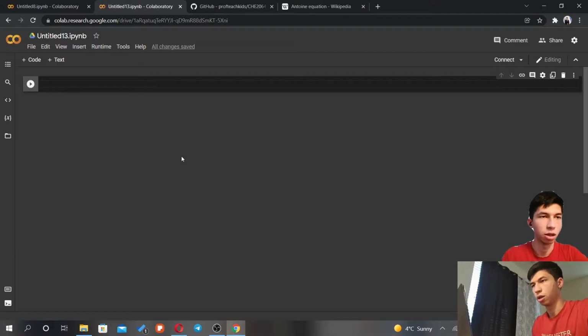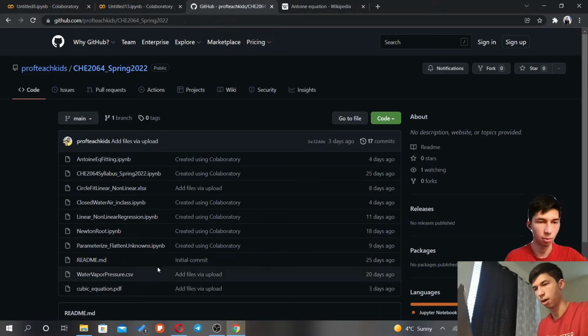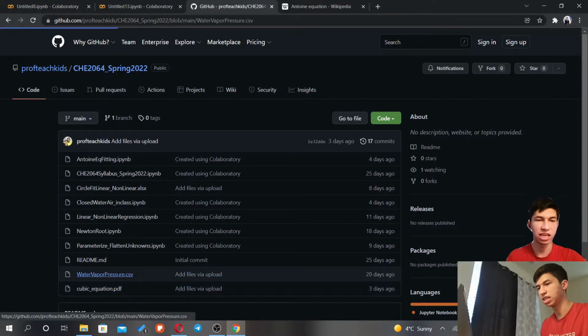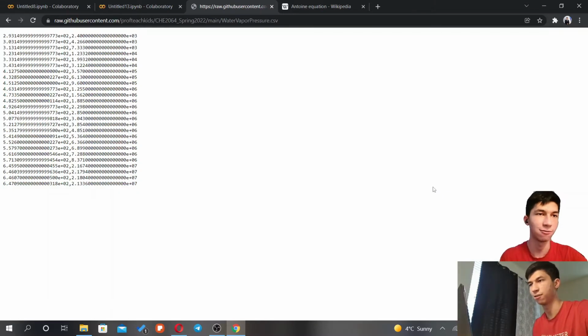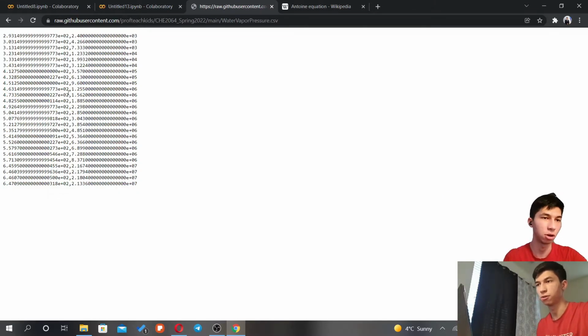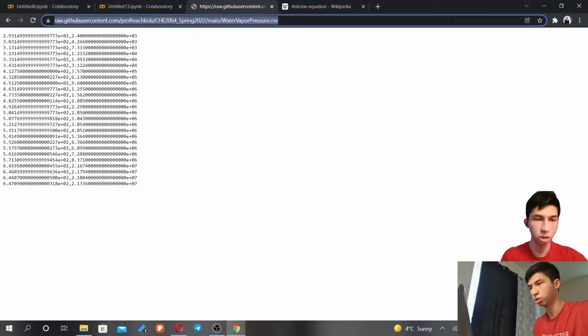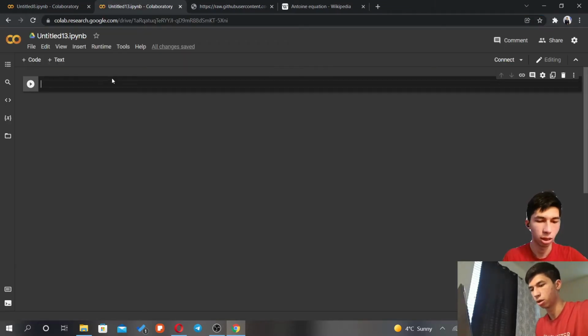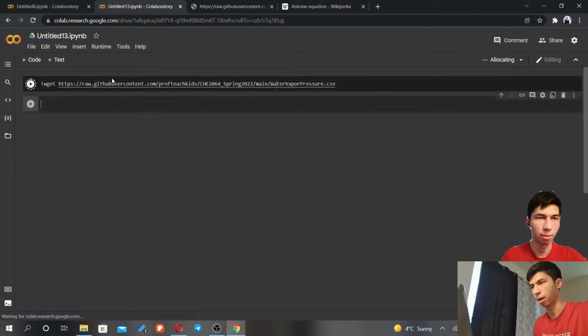So for coding and nonlinear regression methods, first we need to obtain our experimental data. So when we go to our GitHub website, we will have a water vapor pressure file. So this is a CSV file, which stands for comma separated values. So the values are separated into different columns using commas. So on the left column we can see the values for the temperature, and on the right column these are the values for the pressure. So we'll just copy the link, go to our collaboratory. So we'll use vget to import our data to Google Collaboratory.